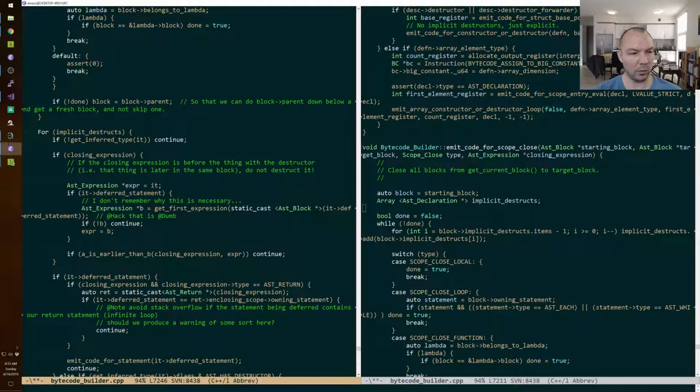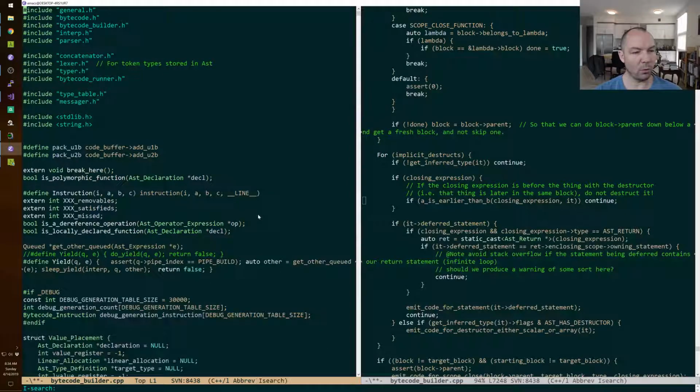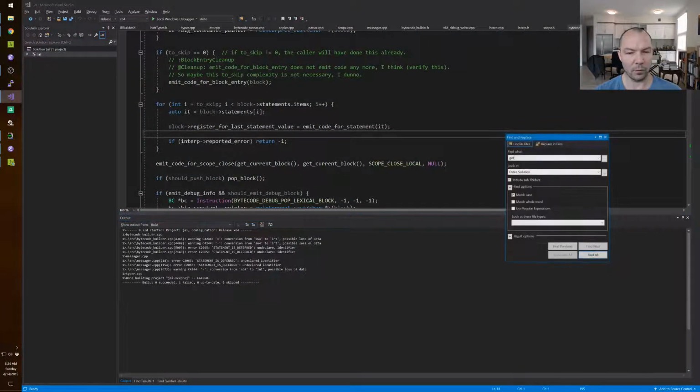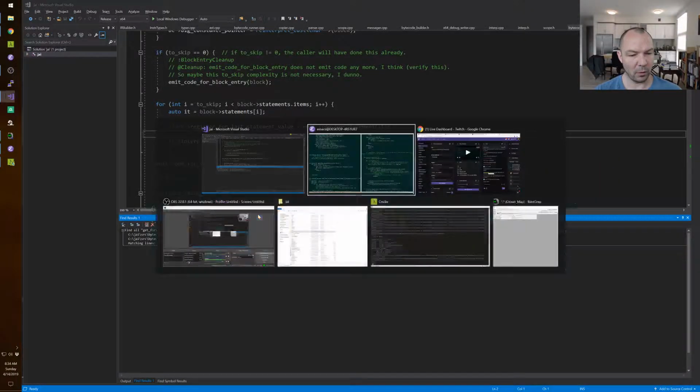Is a declaration. So I don't quite understand. Oh, I see. All right. So we're just going to do this. Boom. And in the process of doing that, maybe we don't need get first expression anymore. Sounds like we don't. It's another stupid hack.